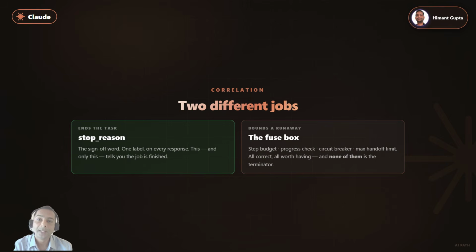Now the distinction the exam leans on hardest. There are two different jobs here, and people run them together. Ending the task, that's the sign off word and nothing else.